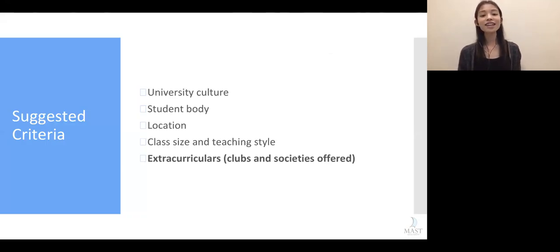And lastly, extracurriculars. Even though you are going into university, you're not going to be studying 24/7. That's really sad. But everyone has some hobbies, and so it would be really nice to look at what clubs and societies the university you apply to offers.